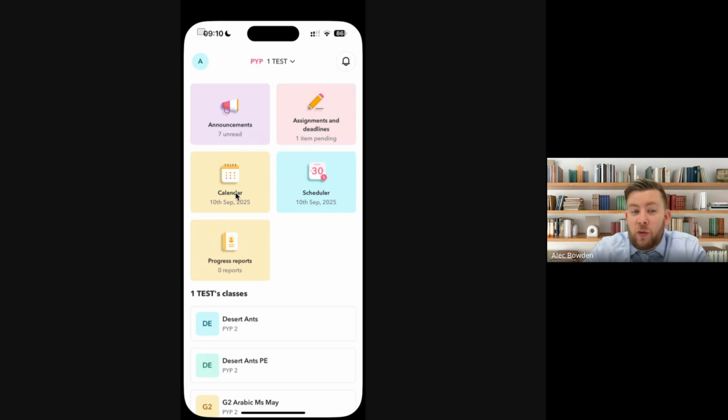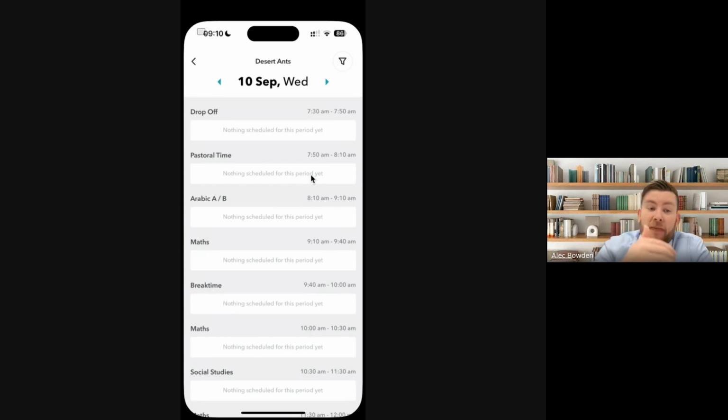Now, if you were here last year, this was called timetables. It's slightly changed from last year. So if you click on scheduler, and it should open up the timetable for the class. Now, we've had a few emails about this. There's a bit of confusion because it has changed from last year.